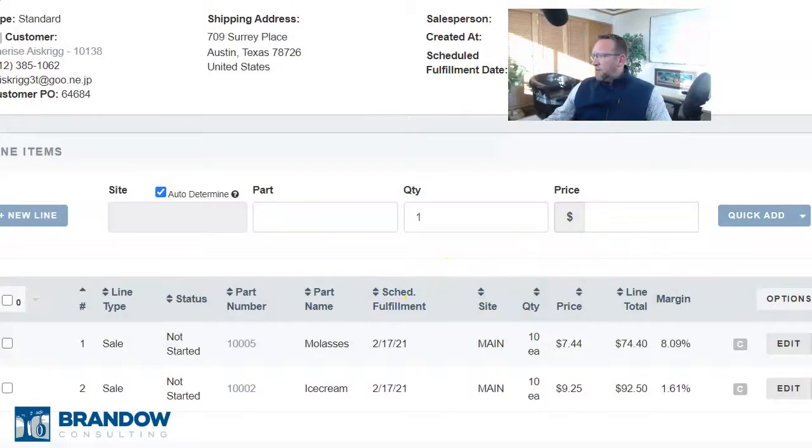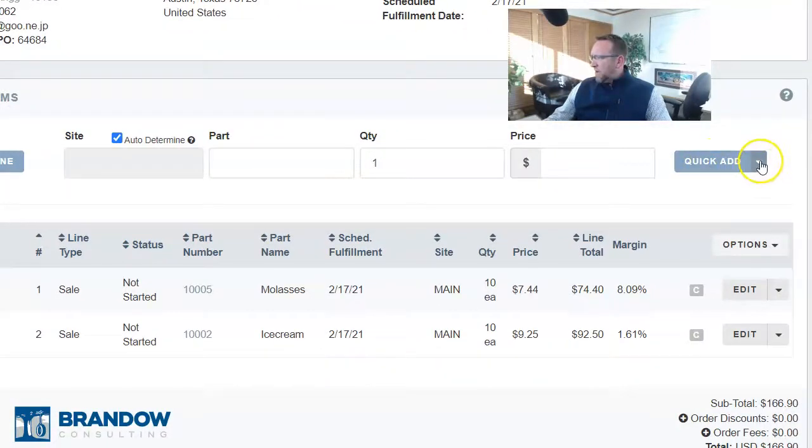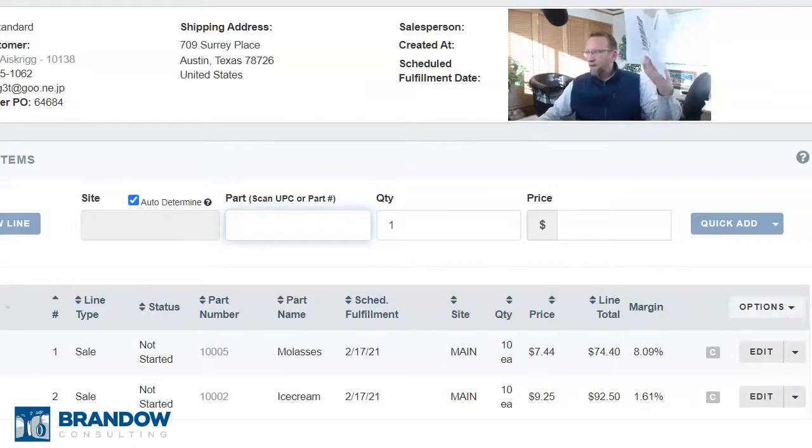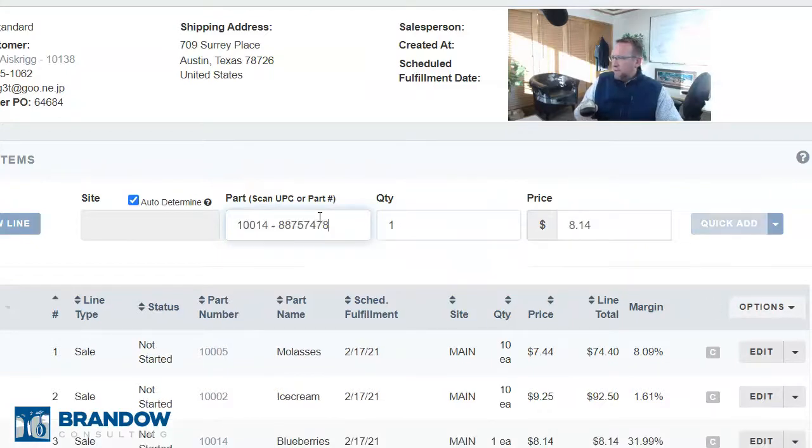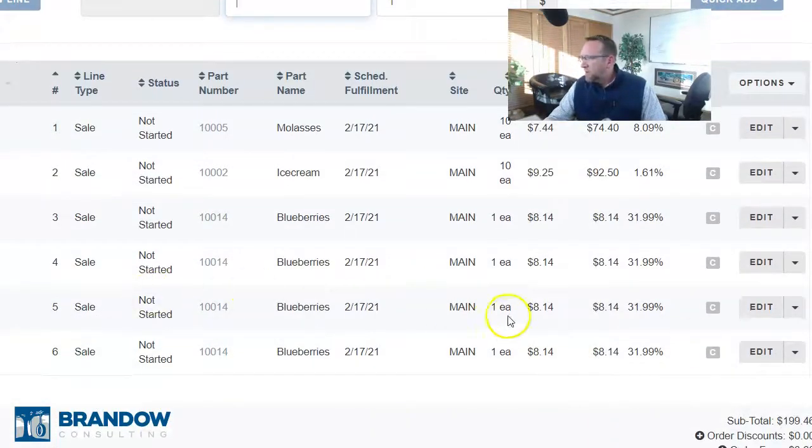Now there's another feature over here to the right. Currently we have it on quick add, but we can change this to scan to add. And when I changed that, it picked up this little space right here. So now we can play with our little scanner. Here are some barcodes. I found some barcodes. So now we can put our cursor in this field and scan, scan, scan, scan. And we'll notice down below it's adding a line for each blueberry we scan.